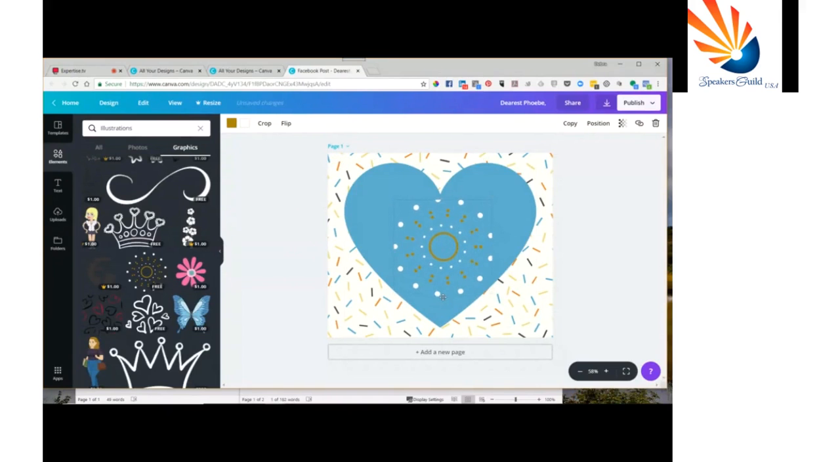I'm going to pull it down a little bit, up a little bit. So you can see how you can just play around with it. And if you don't like it, tap in the middle, delete it, and put it back in again.